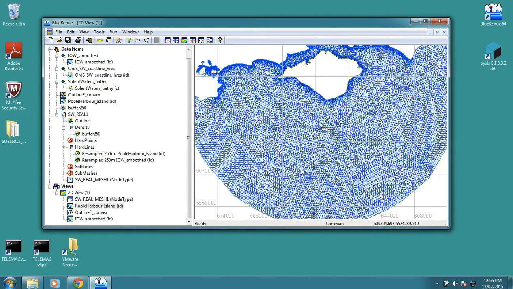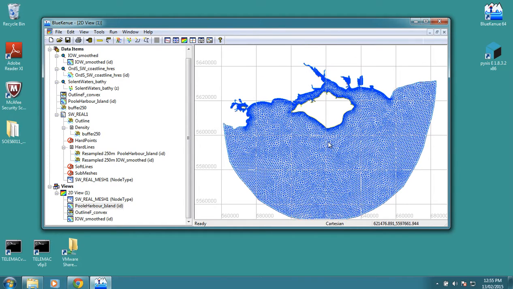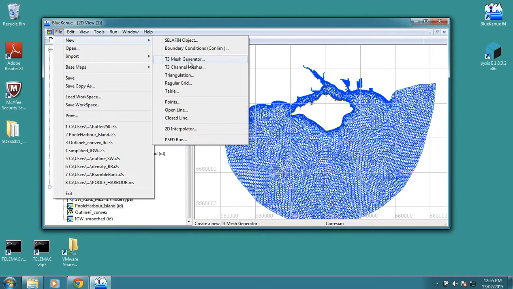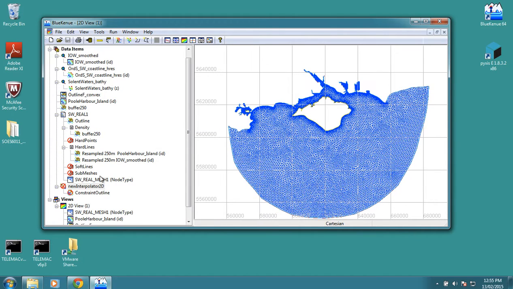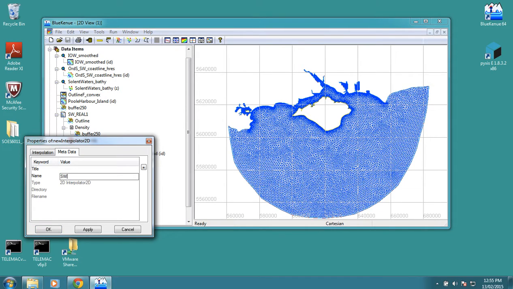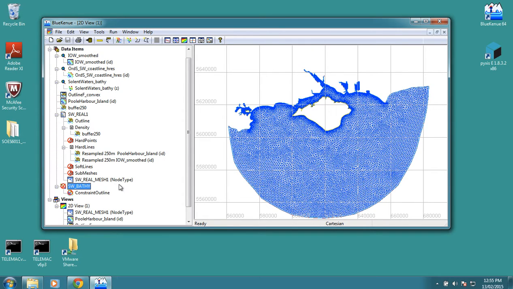But the first thing we need to do is interpolate bathymetry data onto this mesh. And you should remember how to do that from day 2. You go to File, New, 2D Interpolator. Let's give this 2D interpolator a name, so double click on it, metadata. Let's call it Southampton Water Bathy, just so it stands out, we remember.